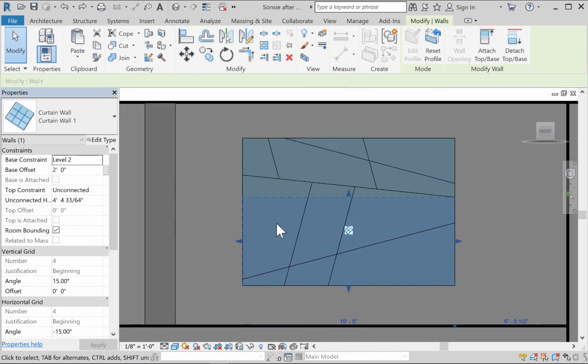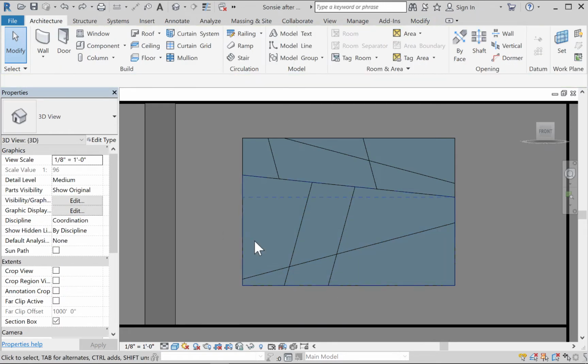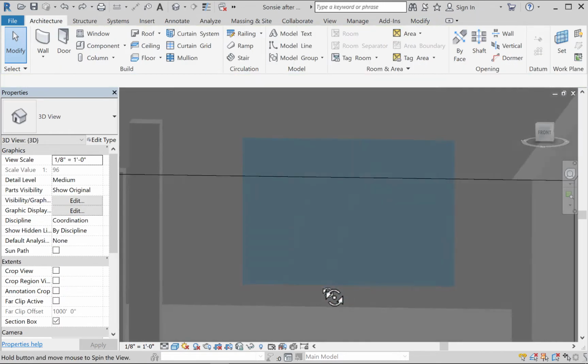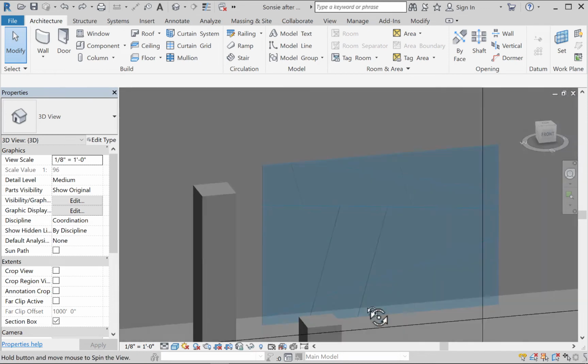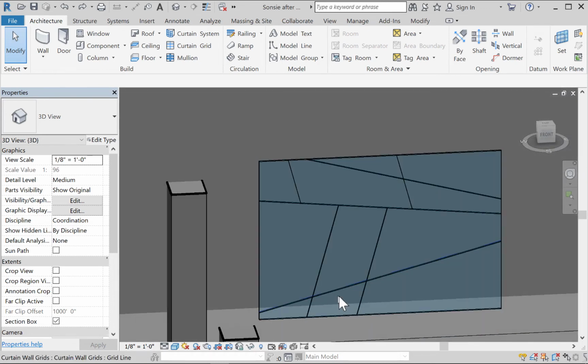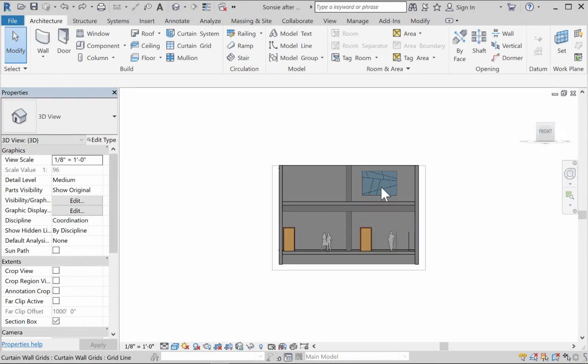Okay, so there we go. We have our nice custom curtain wall. You might say, well, what about the mullions? I don't see any mullions on here, Professor Brody. Mullions are actually pretty simple. Let me go back to this front view, zoom in a little bit.